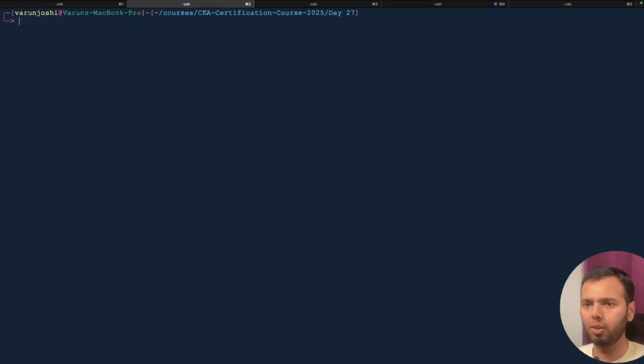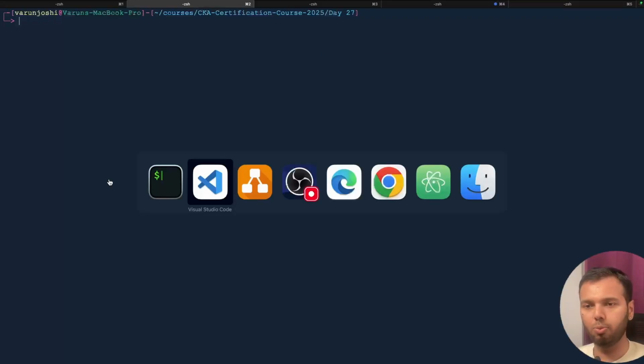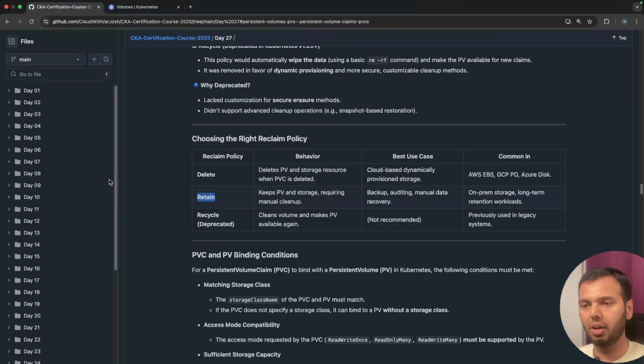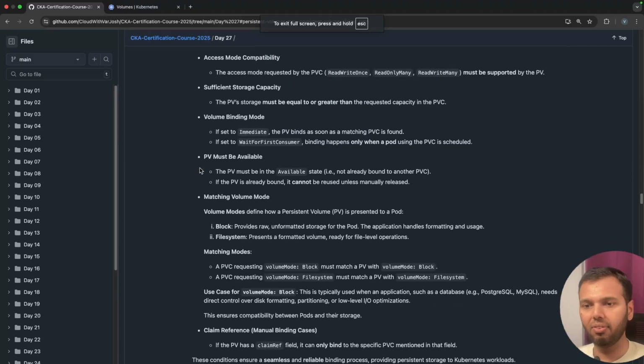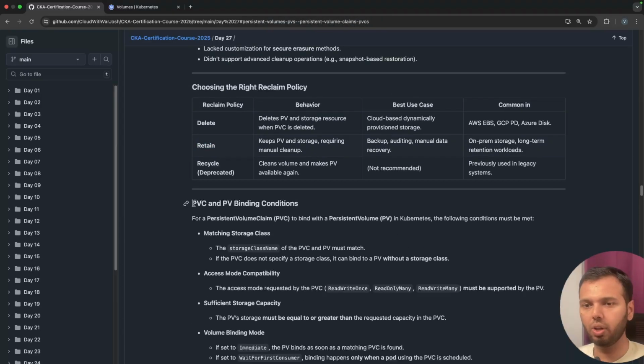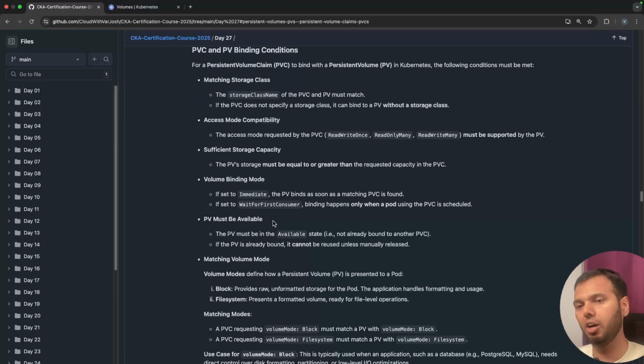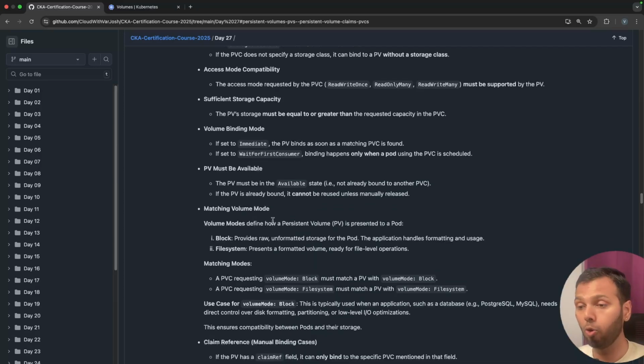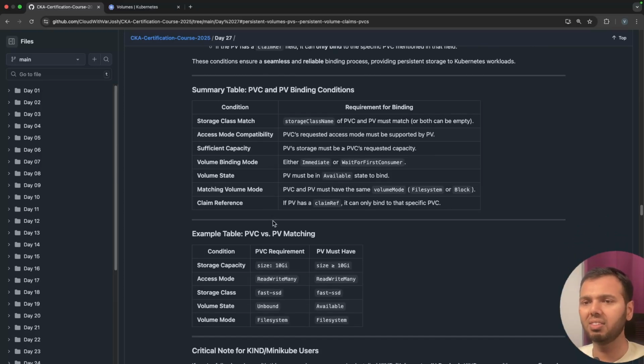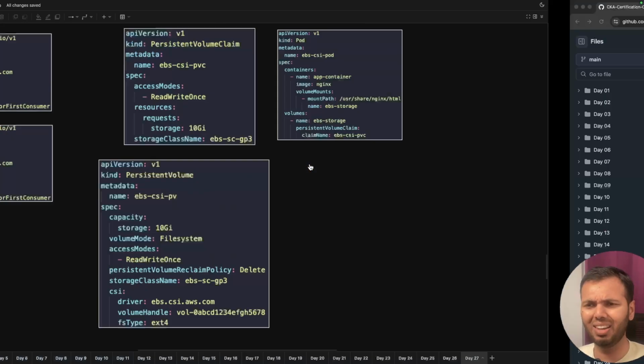Now, before I let you go, I want to discuss one more thing. I'll go to my GitHub repository, and if I scroll down, I would want you to read these things: PV and PVC binding conditions. I have written the conditions that should be met for a PVC to have a claim on a PV, and for that Bound message to happen. And then here is a summary chart as well, that the storage class must match.